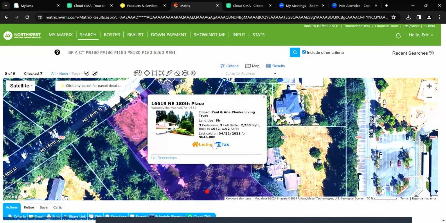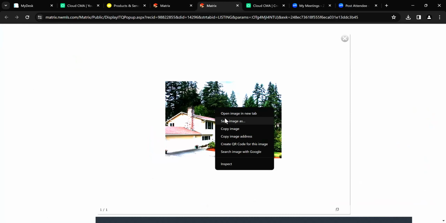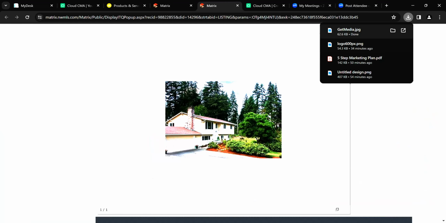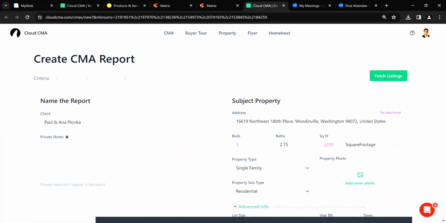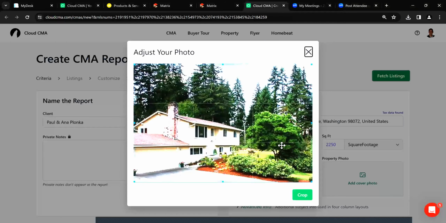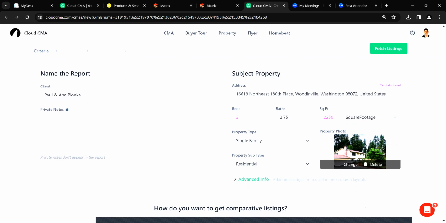So for sake of time, I'm gonna take the old listing image. All right, save the image as. And put this in downloads real quick. All right, back to CloudCMA, add the cover photo. And here's our listing. Crop, say okay. If you get an error and it messes this up, that means this file is too large of a file. So just remember, keep it a small file.